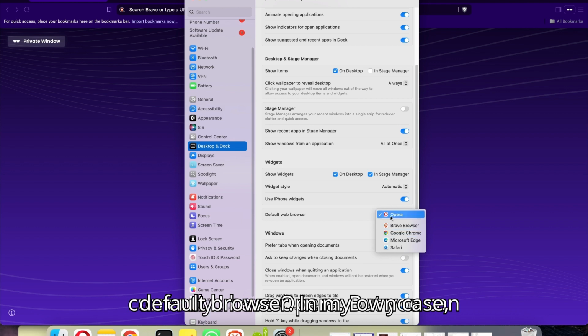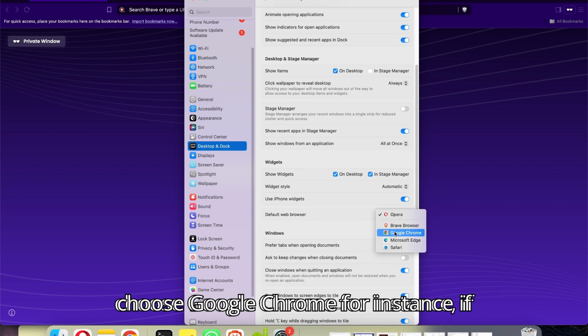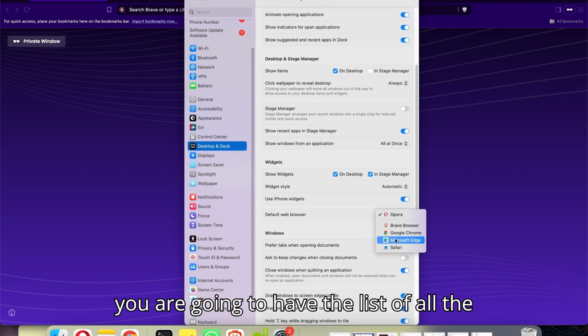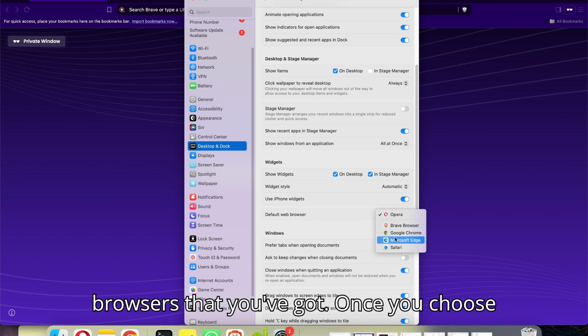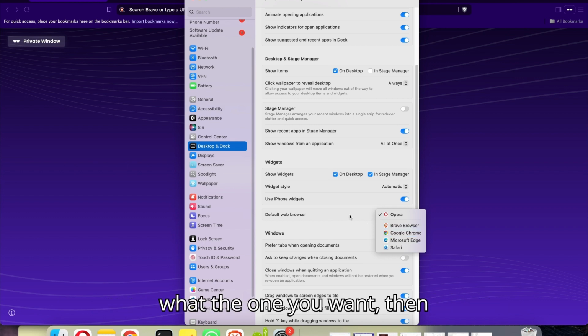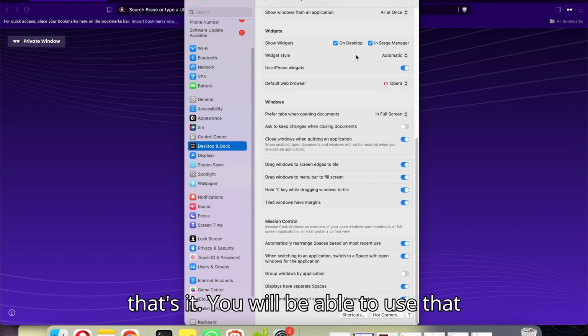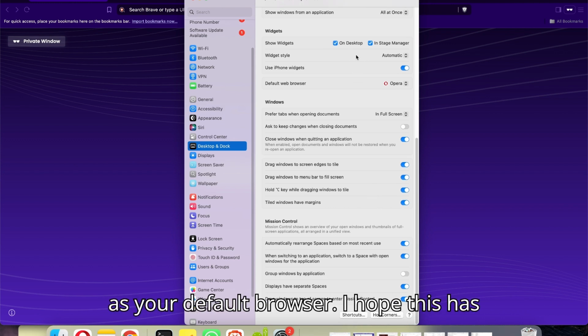In my own case, currently I have Opera, but you can choose Google Chrome, for instance, if that's what you want. So basically, here you are going to have the list of all the browsers that you've got. Once you choose the one you want, then that's it. You will be able to use that as your default browser.